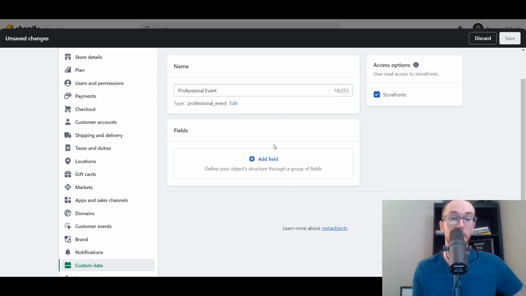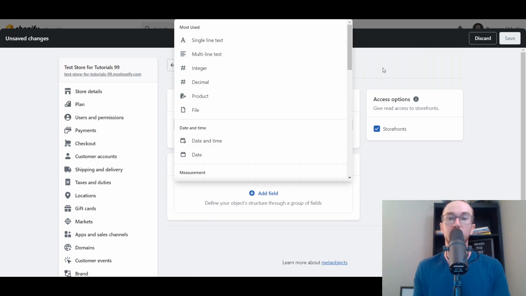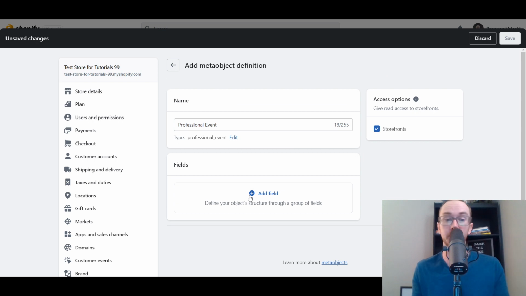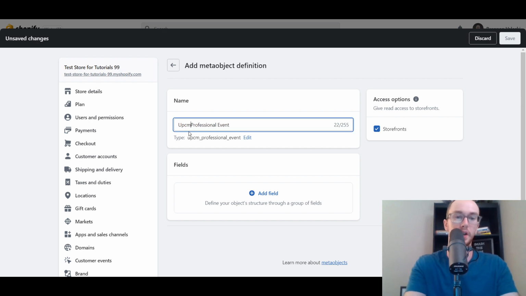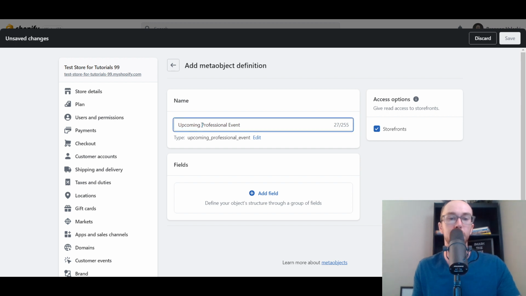This is a brand new meta object, and then we need to go ahead and add in our fields, our group of fields that show the object's structure. So when you're creating a professional event that you want to appear on certain pages, maybe upcoming, let's just list this as upcoming professional event, something like that. Or even if you just want it as professional events, let's just do professional events as the name.